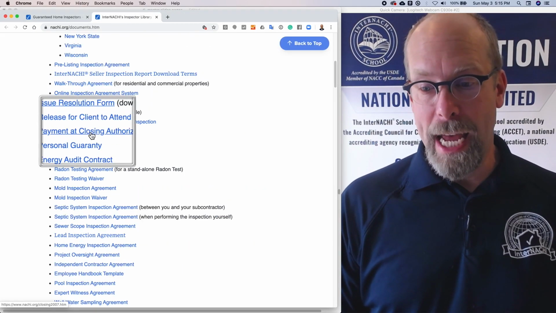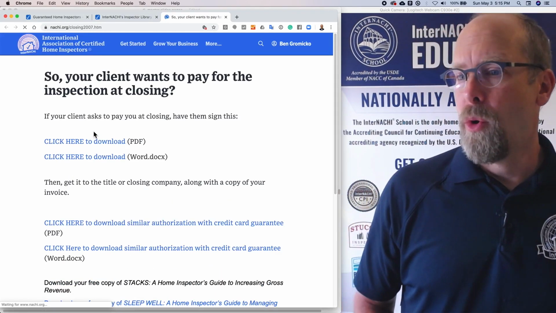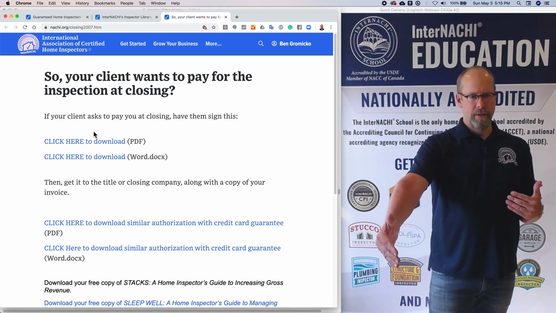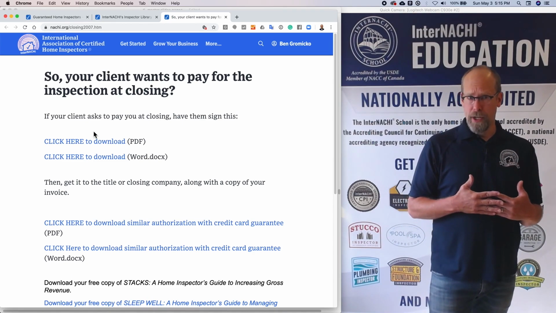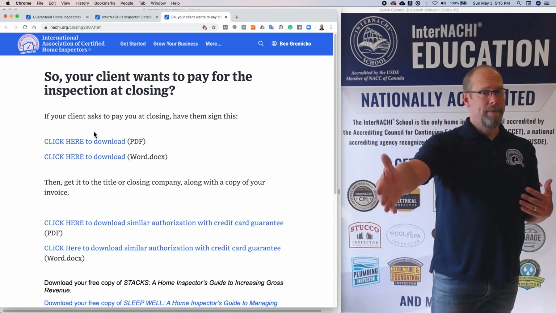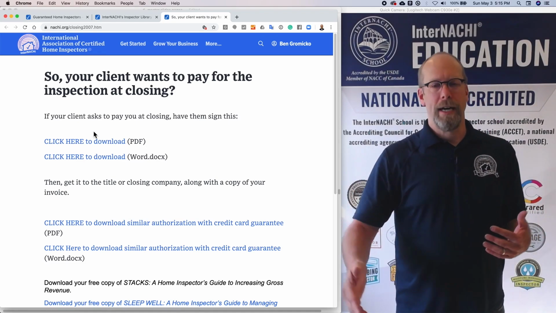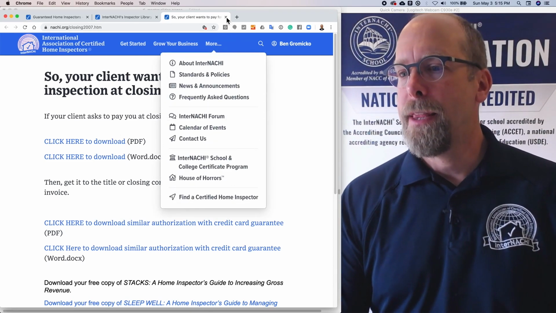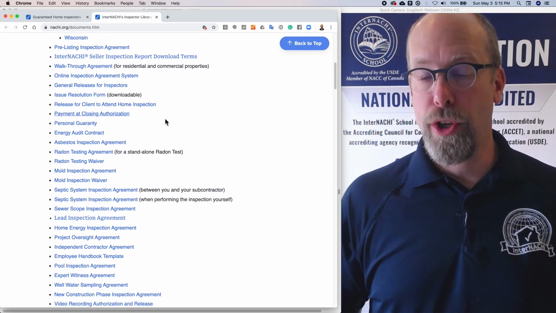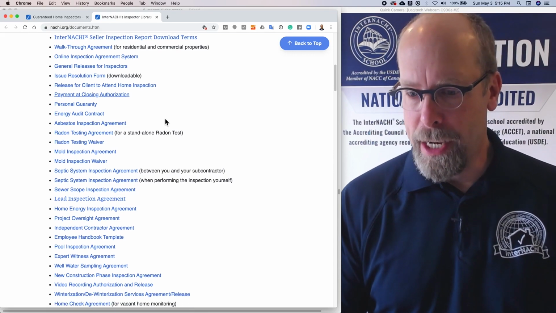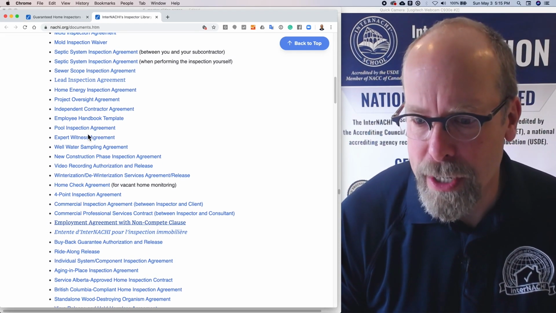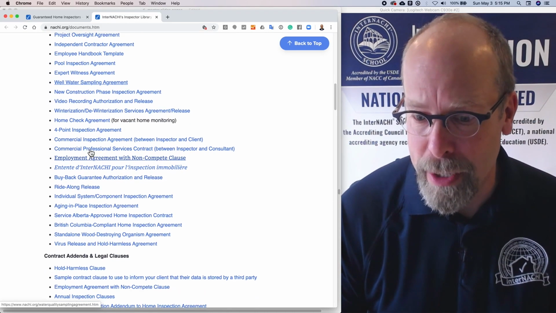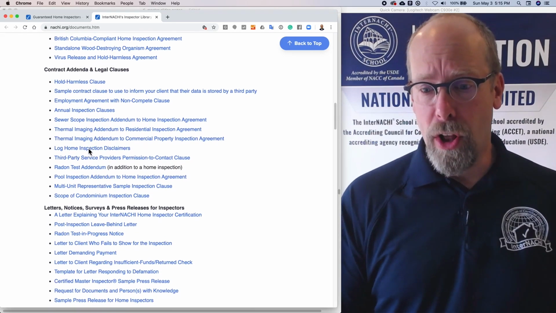Here's a payment at closing authorization. So if you wanted to allow your client to pay at closing, not pay after the inspection, but pay at closing, maybe weeks or a couple months down the road, you can have them sign this document where you agree to that, right? And it just keeps going on and on. There's a lot of waivers. There's a pool inspection agreement. There's an expert witness agreement. There's a well water sampling agreement. There's clauses.